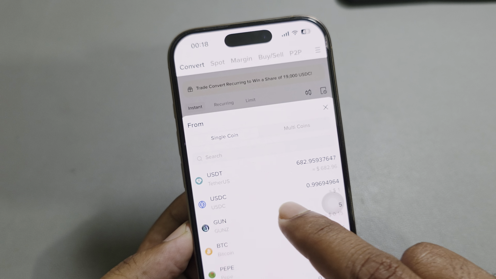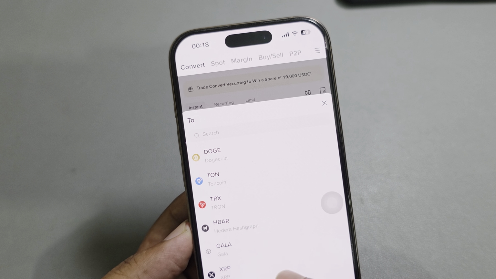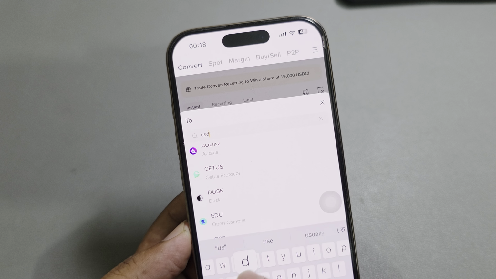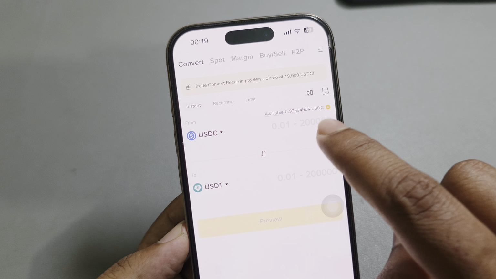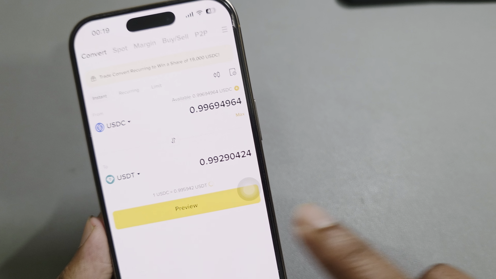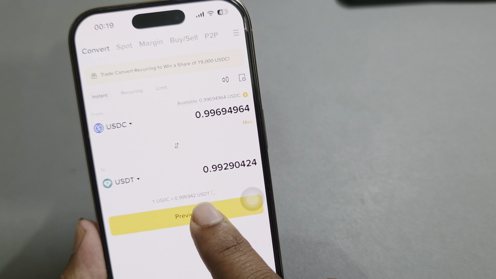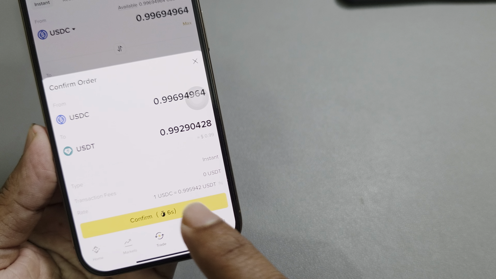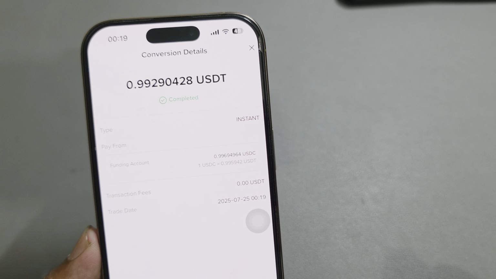Now select your USDC, and to convert it to your USDT, that means you need to enter your USDT here and press on max or enter your amount. I am selecting the max amount and press on preview, and once you press on preview, then you can see the confirmation message. Press on confirm. Now it's converted to USDT.